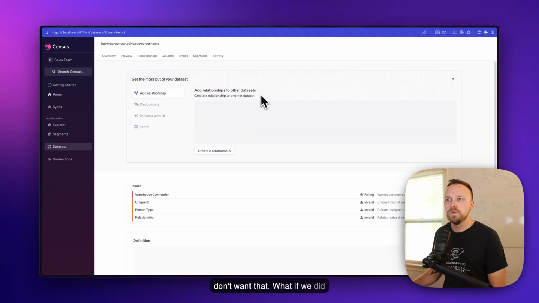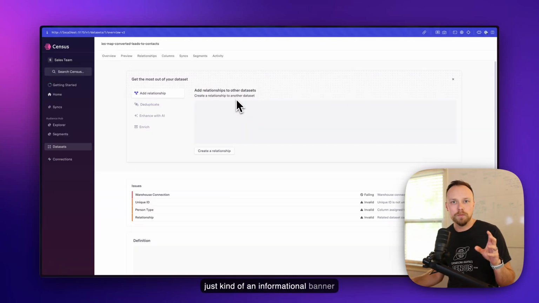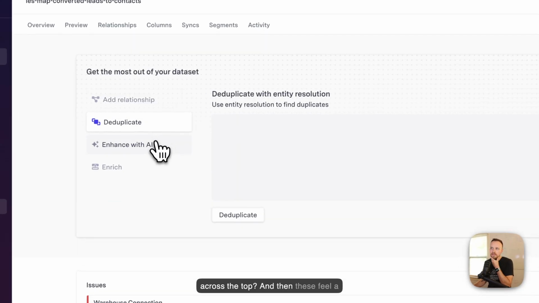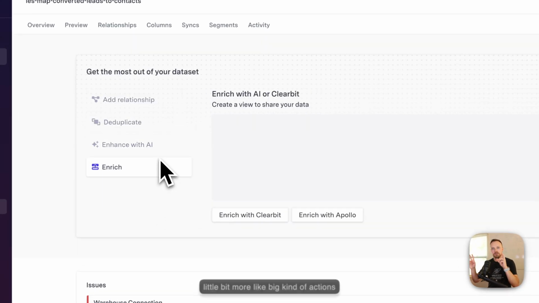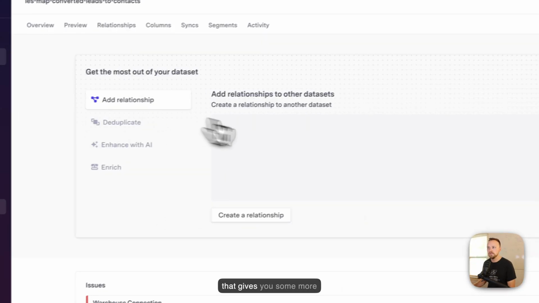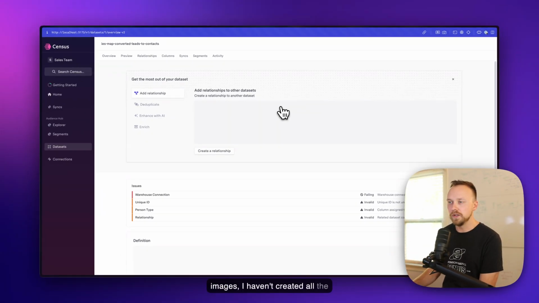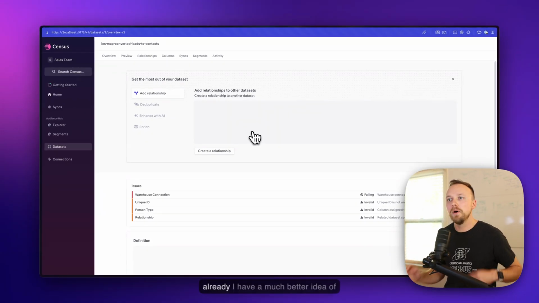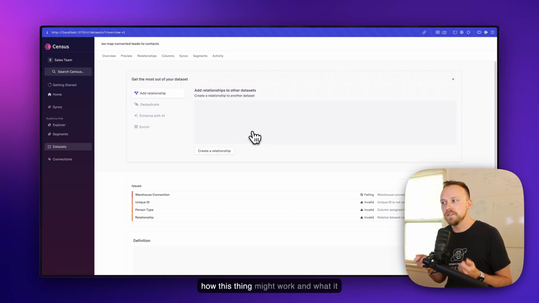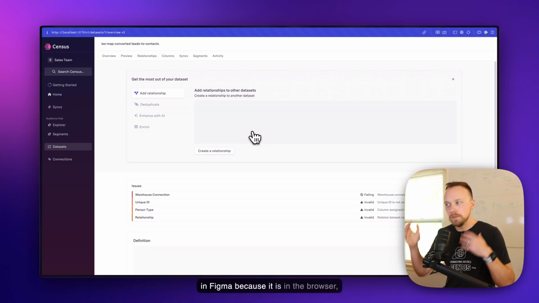What if we did something like this, where it's more of an informational banner across the top? And then these feel a little bit more like big actions that you click or something like that, that gives you some more information. Now, I haven't created the images or all the content that fills in here yet, but already I have a much better idea of how this thing might work and what it might look like than if I was in Figma, because it is in the browser.